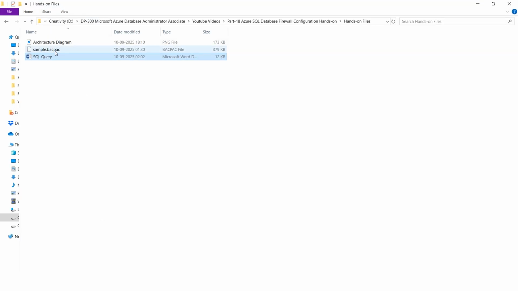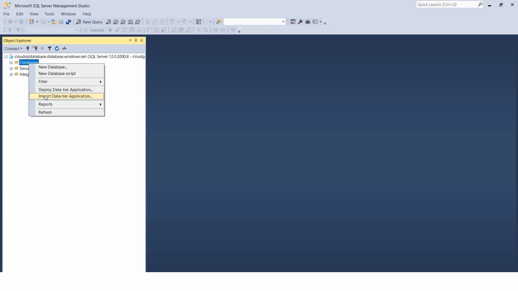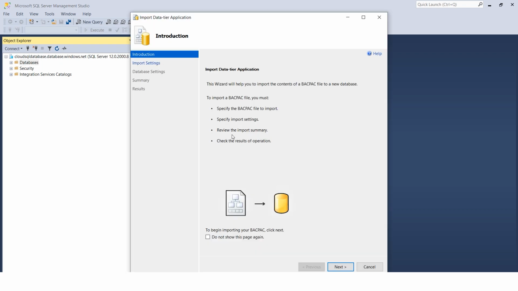Now in the databases, we'll be importing one BACPAC file. The BACPAC file is here on my computer, sample BACPAC. Let's import the file. We'll be having some database and tables, those kinds of things. So basically let's import these details. I'll just select database here, and we've got options here. We need to import. So we've got import data-tier application. Let's click on import data-tier, and now we'll be presented with a wizard here.